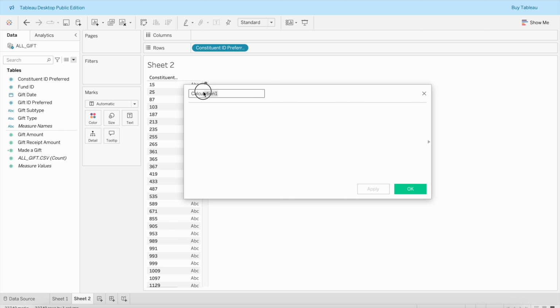Okay. So I am just going to call this count of years given per donor. Always try to name your calculation something descriptive. You find as you get moving along with Tableau that you write so many calculations. If you don't give them really good names, it can get confusing really quickly.